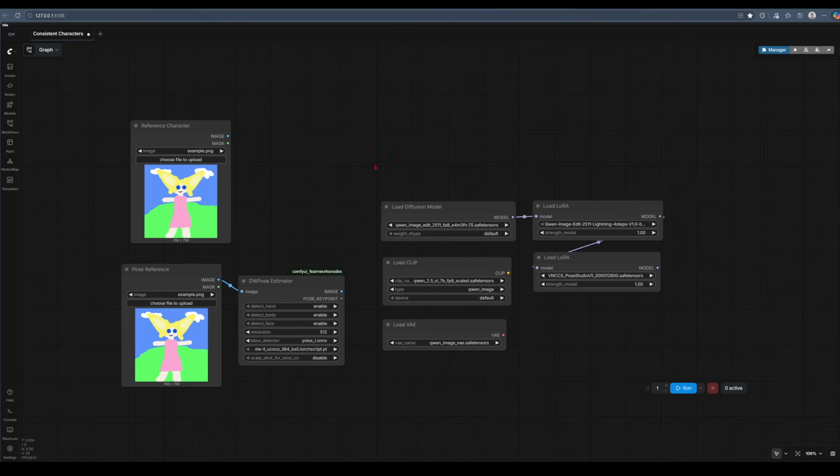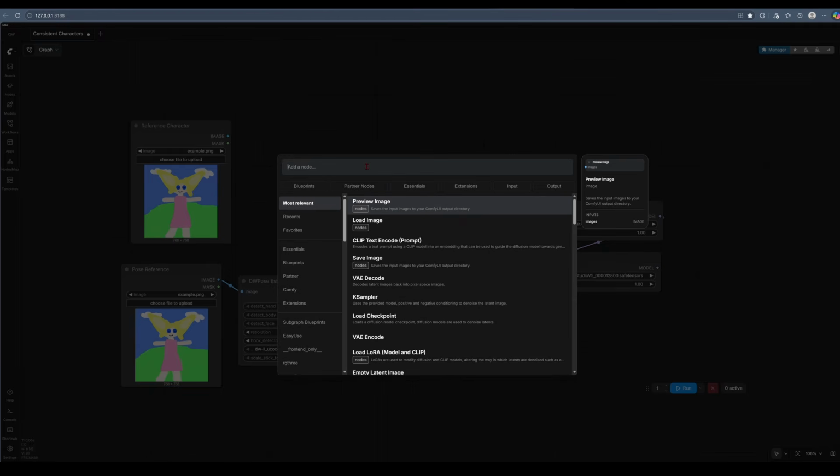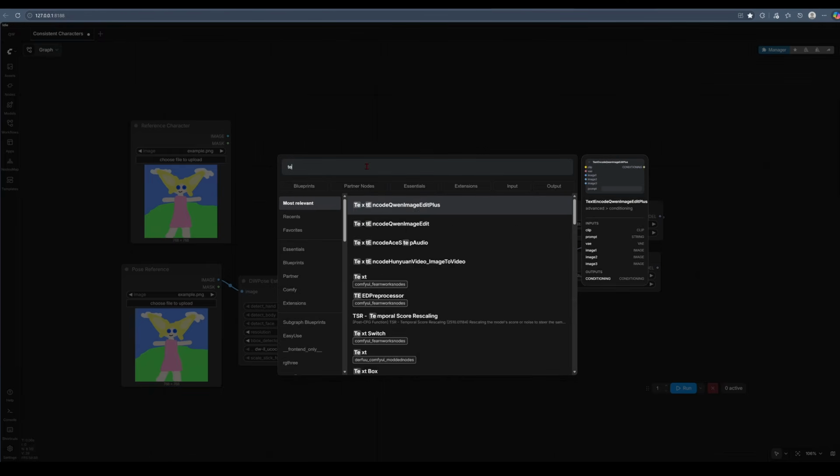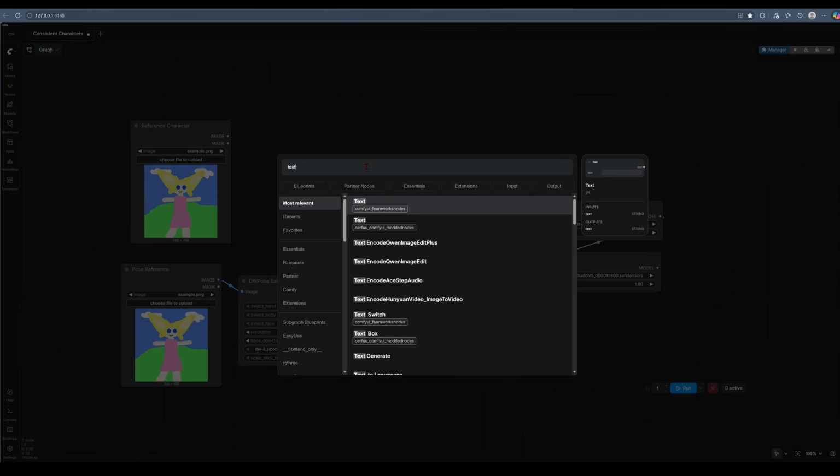Now we need to tell Qwen exactly what to do with those images we just loaded. For this, we are going to use the custom Qwen nodes we installed earlier.